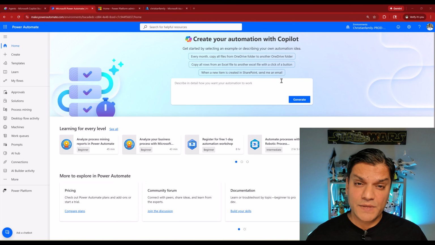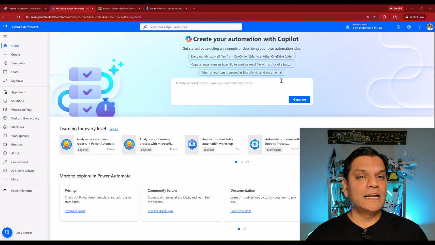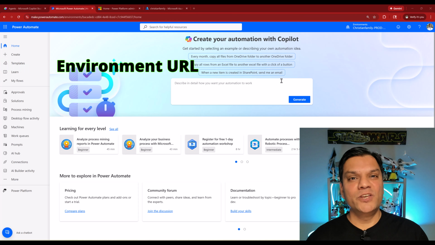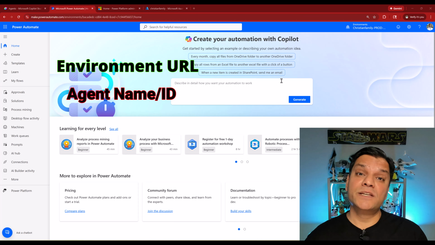So let's get started. Now, the best way to build a cloud flow which is going to delete the agent is to actually get two items about the agent. One is the environment URL and two is the agent name.